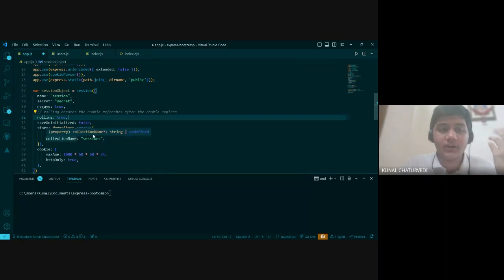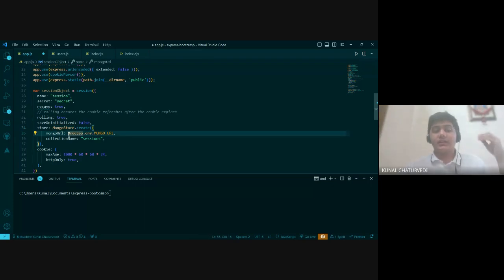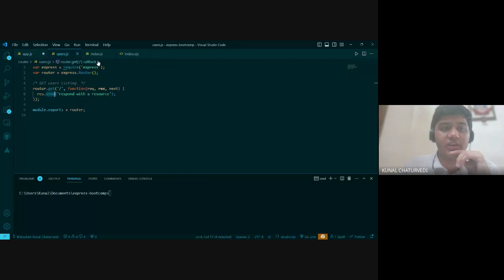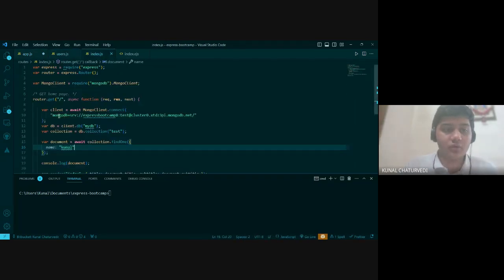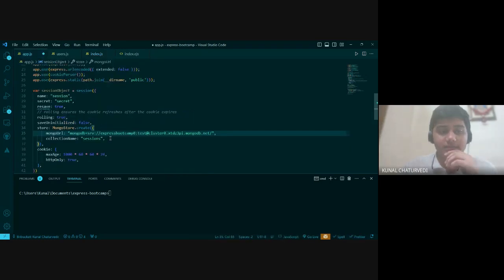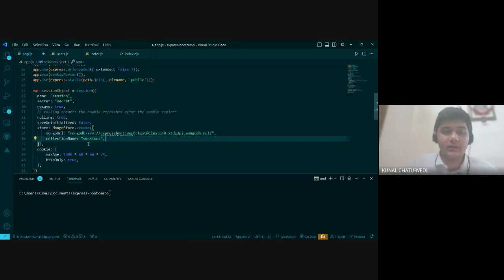And now store is going to be something called mongo store.create. This would basically mean that your session is also going to be stored in the database, and instead of the mongo url here, what we will be using is our MongoDB server connection string, right here. And the place where all these sessions would be stored is a collection called sessions in our MongoDB database.